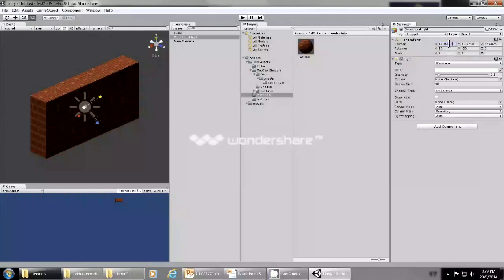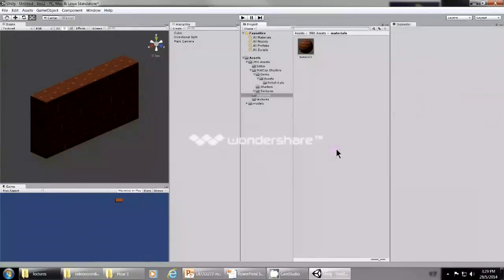I'm going to put it at 0, and the Y position I'm going to put it at 10. And the Z position, I'm going to put it at -10. And I'm going to give it a rotation of 30, 0, 0. Okay, so that's my light. So now, with the lighting, let's look at the directional light.